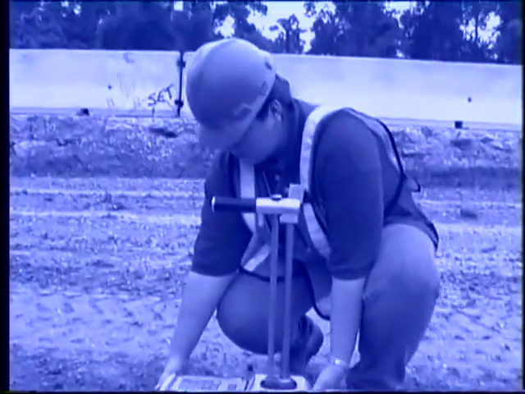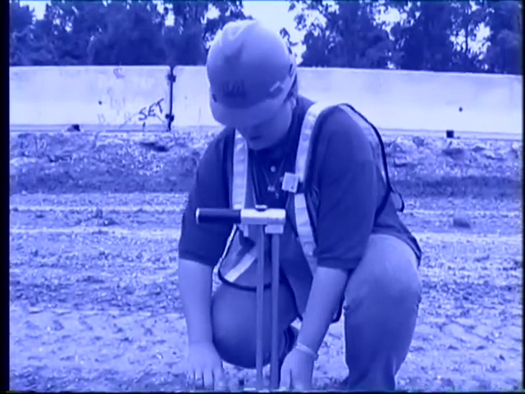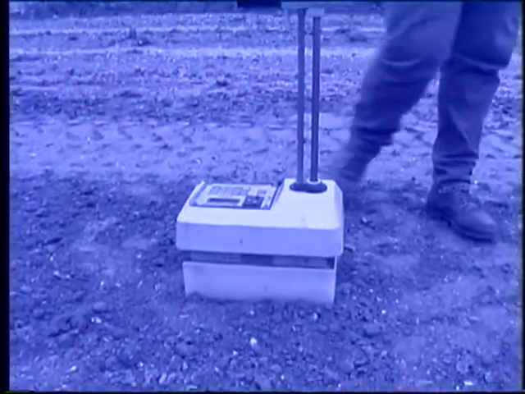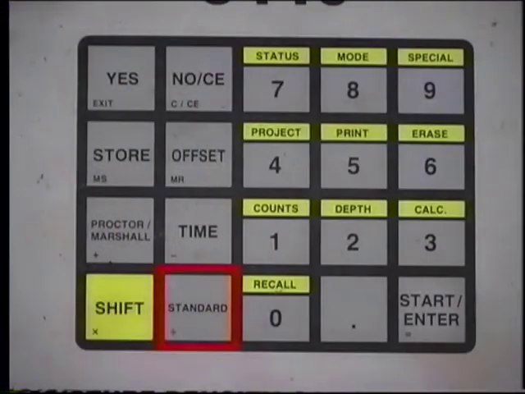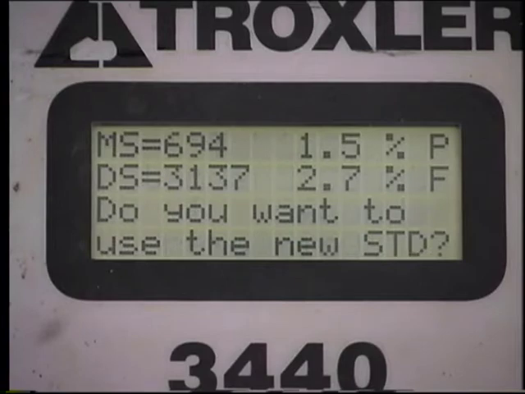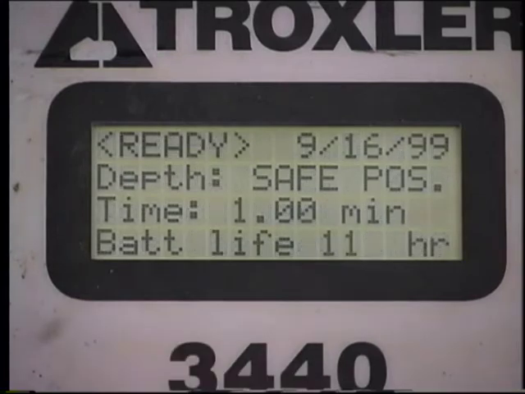The device must be positioned between the raised edges of the block and with the side of the device firmly seated against the metal butt plate on the block. Press the standard key to obtain the first display. The display will show the standard counts and a question similar to this. Press the Yes key to take a new count and obtain the second display.